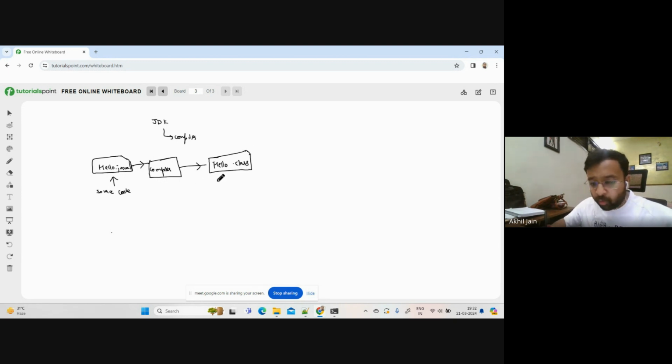What do we term this code? This is termed as bytecode. So the output of the compiler in the case of Java is termed bytecode. And what is the input for the compiler? It's source code. What is the name of the compiler we use here? It is called javac.